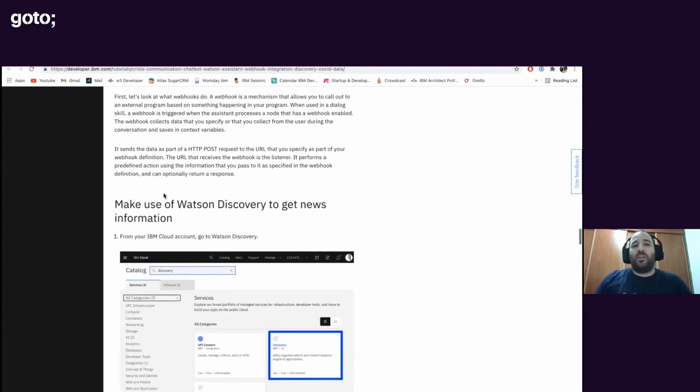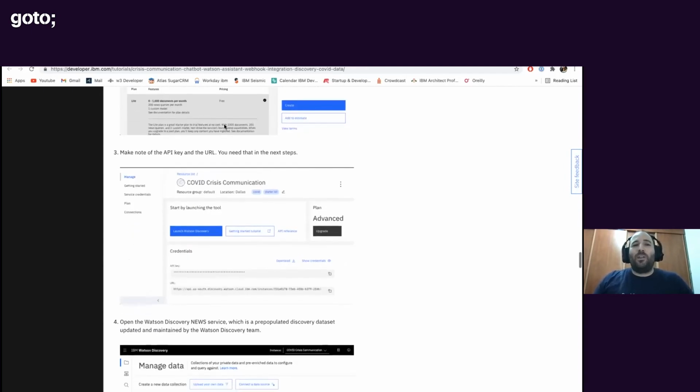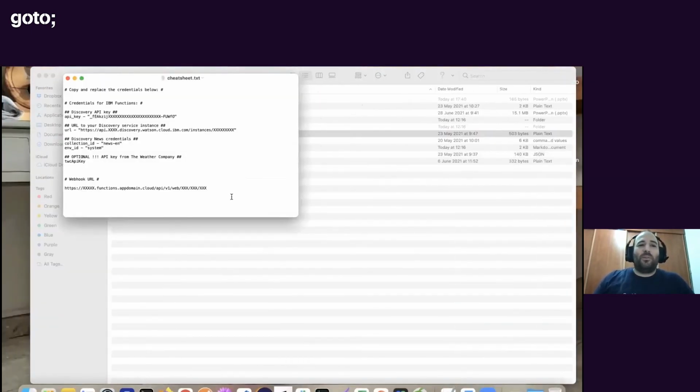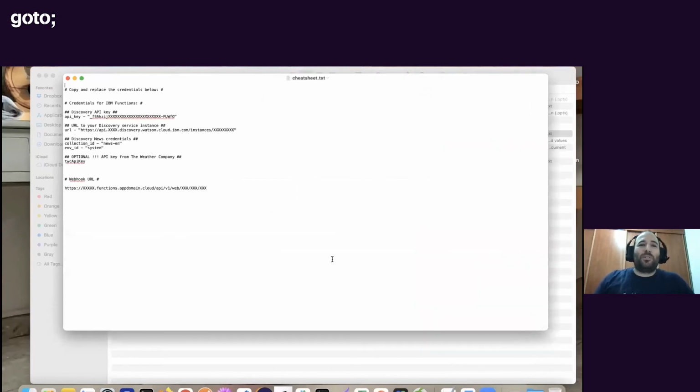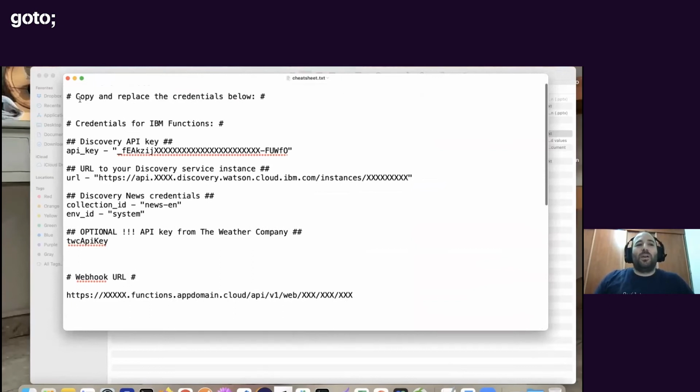The first thing that it told me to do is copy some credentials from the Discovery service. Let me open the cheat sheet that I have, because this is very important now. Here it is: copy and replace the credentials below. We have here the credentials for the cloud functions. I will explain what cloud functions are in a second.